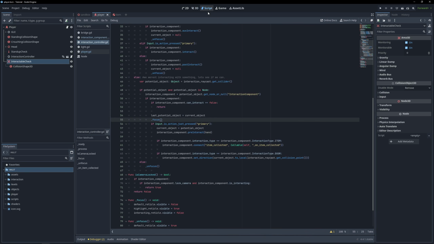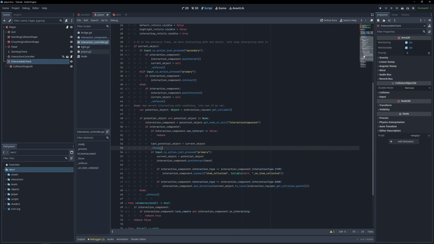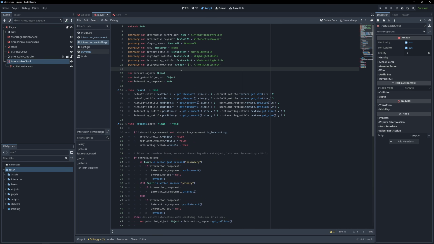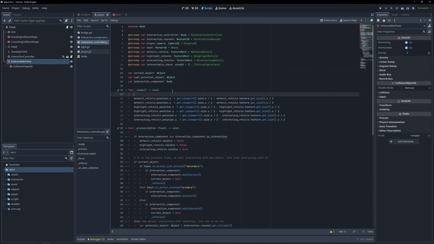So let's go into our interaction controller script. We're going to need a reference to our interactable check. Go ahead and hit Control, left click, and drag. And then down here in our ready function, we can set up the signal. Go ahead and say interactable check. And we are going to define these based on whether the object has entered or exited the area 3D. And we'll give a demonstration of this in a little bit.